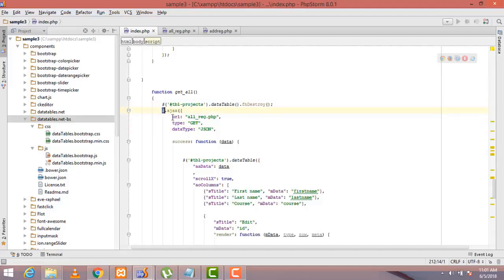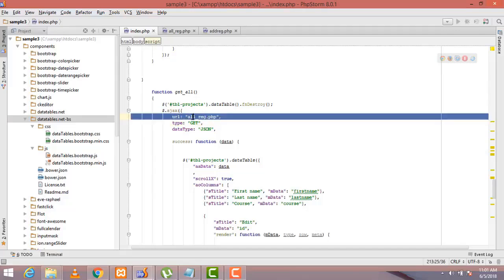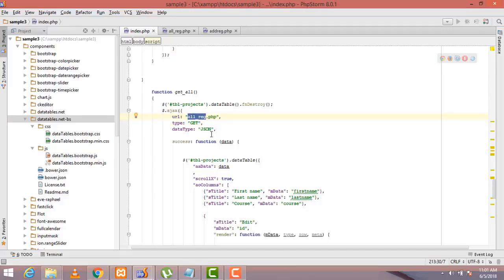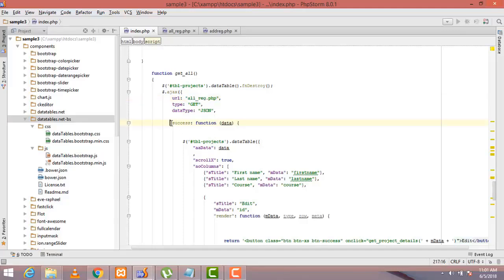You have to use the AJAX function. For AJAX, we have to use three things: URL, type and data type. Data type I put as JSON, type means GET, and URL will be allreg.php. We have to get all the things from this PHP file. Now the page, these are all correct. We have to work on this success function here.